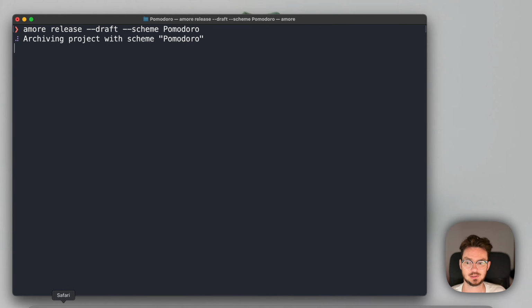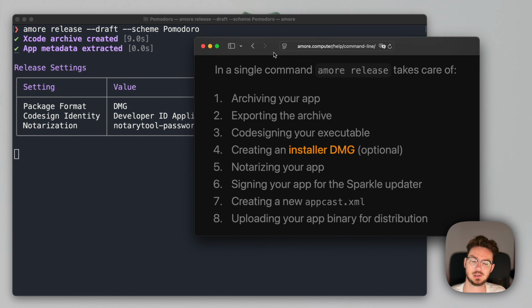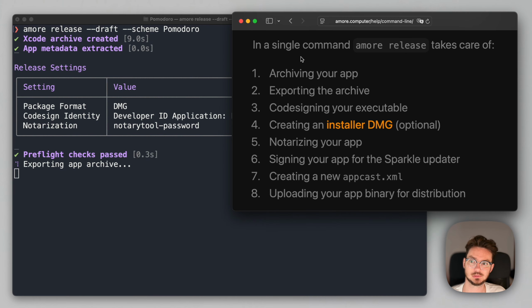So we can see the steps again. You can see we're going to archive the project. It is archived now. Now we're going to extract the app archive. It also did a bunch of pre-flight checks to see if we have Sparkle configured correctly so it gets released where we actually want to, and to make sure that everything is already configured so the app can be code signed and notarized and so on. But that's already done. Now all we have to do is wait.